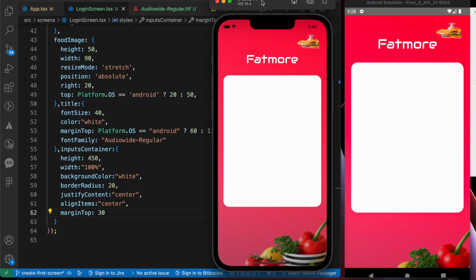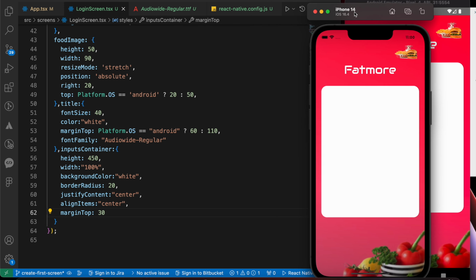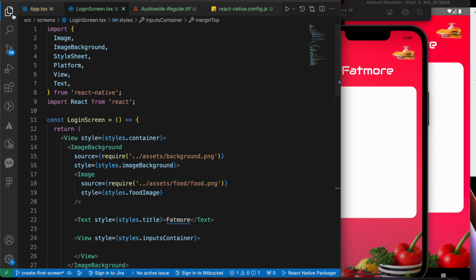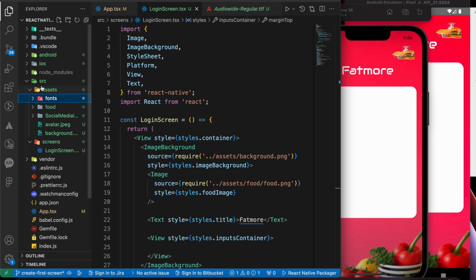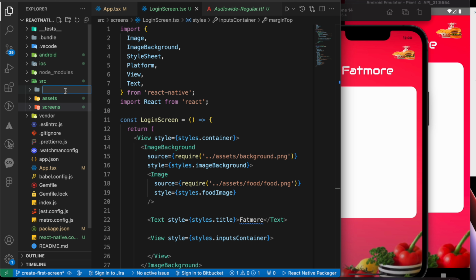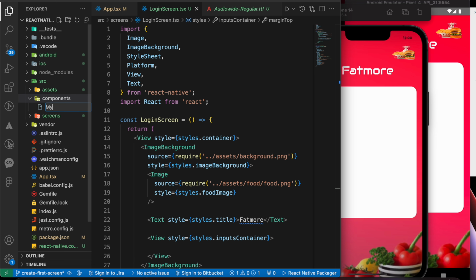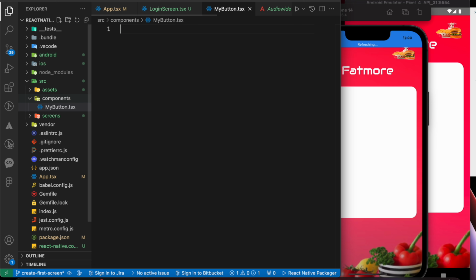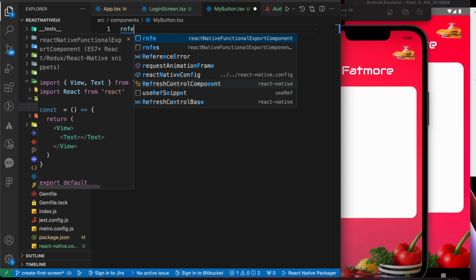Now let's add our input inside this screen. Our inputs and buttons. Let's first start to create our button. Inside our src folder, let's add a new folder called components, and let's add a file called mybutton.tsx, and let's create our button here.